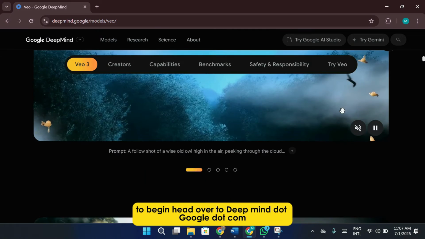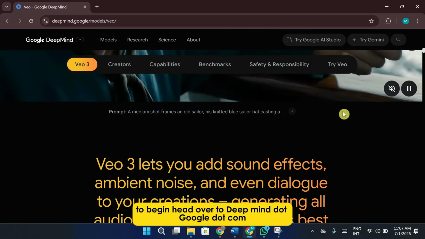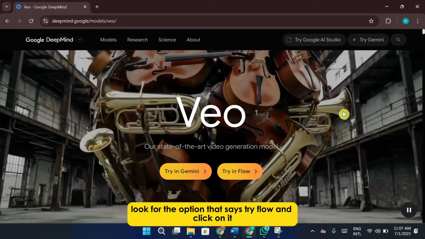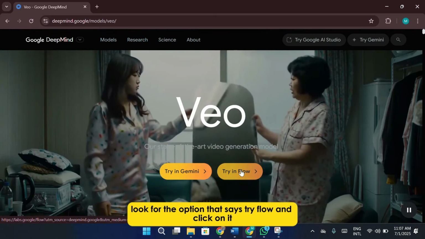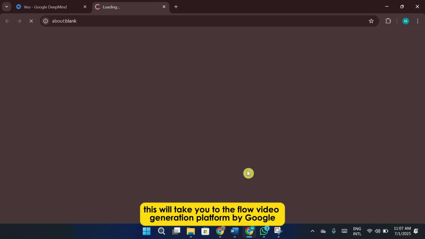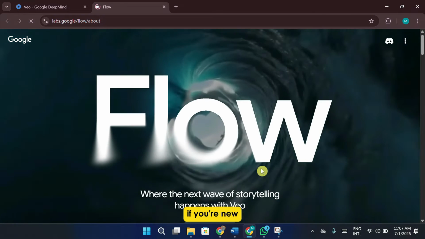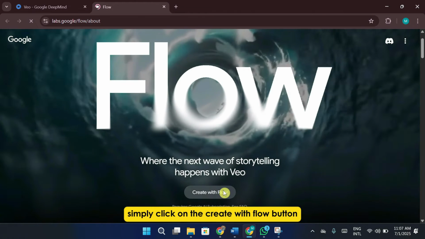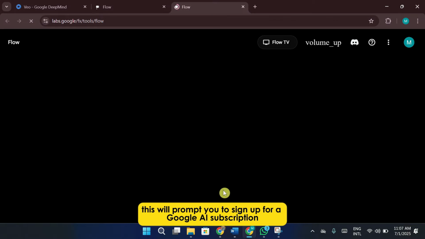To begin, head over to deepmind.google.com. Once you're on the home page, look for the option that says Try Flow and click on it. This will take you to the Flow video generation platform by Google DeepMind. Now, if you're new and want to get started without paying anything up front, simply click on the Create with Flow button. This will prompt you to sign up for a Google AI subscription.